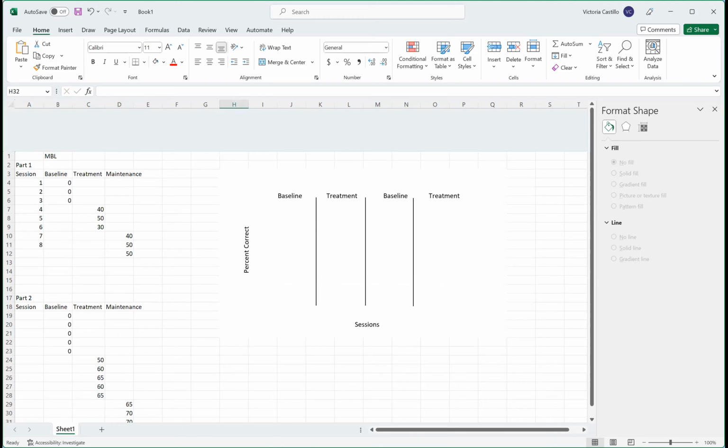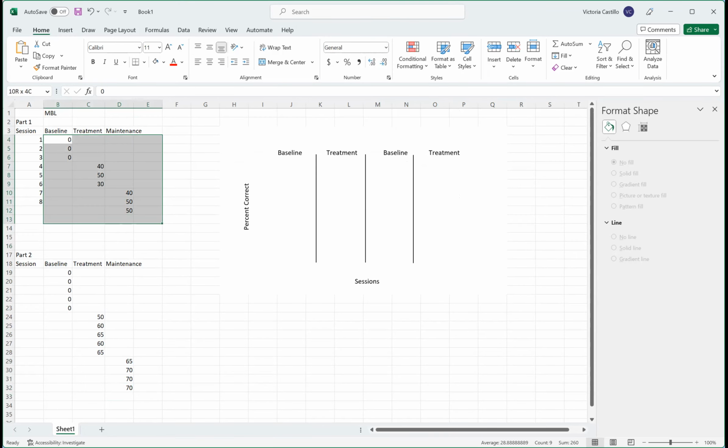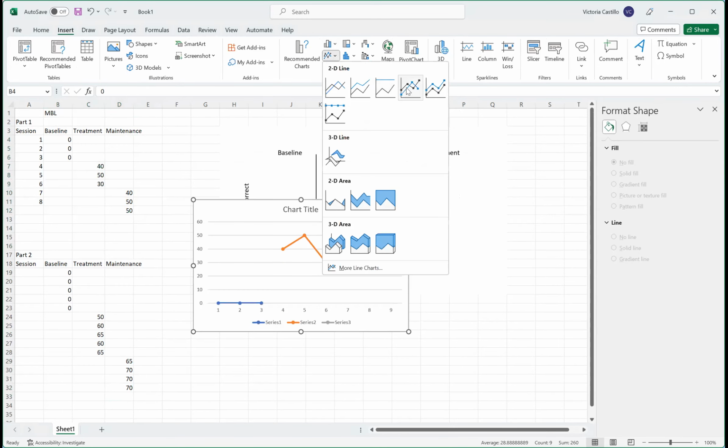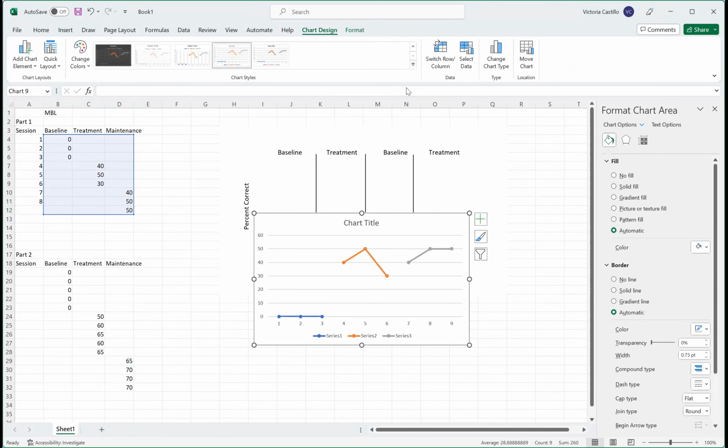And now to make this graph, same thing. You're going to grab data starting where you want. So I'm starting here. Oh, I don't know why it's doing that. Hold on. Try again. Grab these data, insert. And now it's made this graph here.